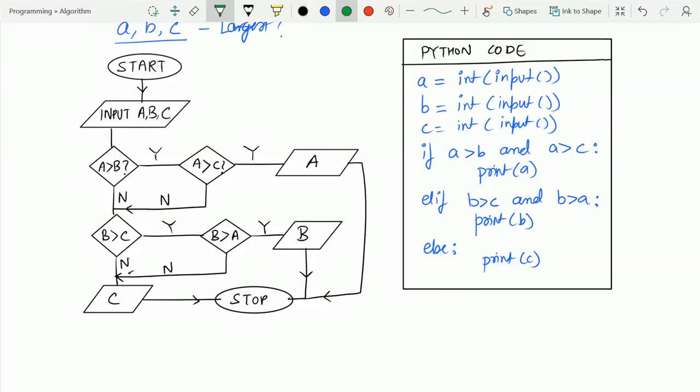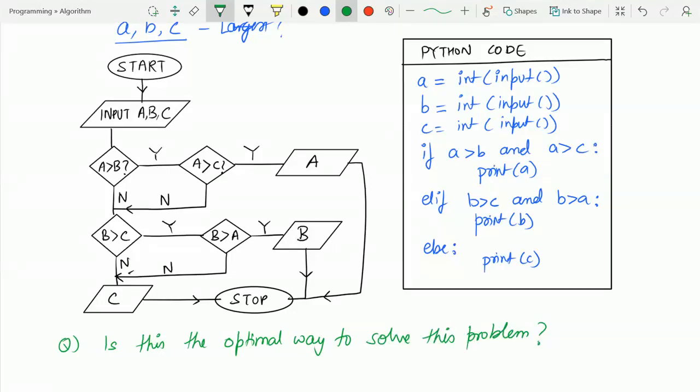Now that we have solved this, let us ask a question. Is this the optimal way to solve this problem? Let us now look at this condition: A is greater than B. Now if this was false, what does this imply? This implies that if A is not greater than B, then B must be greater than A. We are assuming that A, B and C are all different. So if A is greater than B was false, then B must be greater than A.